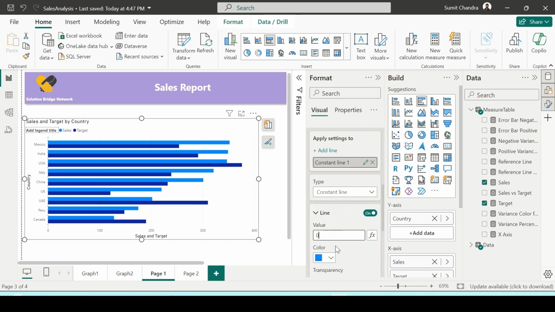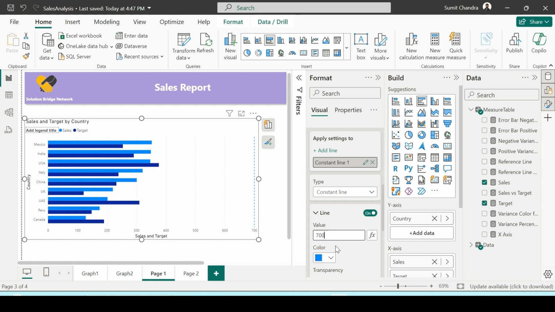After that, we need to put a value. So for example, here I type 700. So you can see we get a vertical line at 700 in our x-axis. But we need to make this dynamic so that if there are any changes in sales and target, this line should auto adjust the gap.